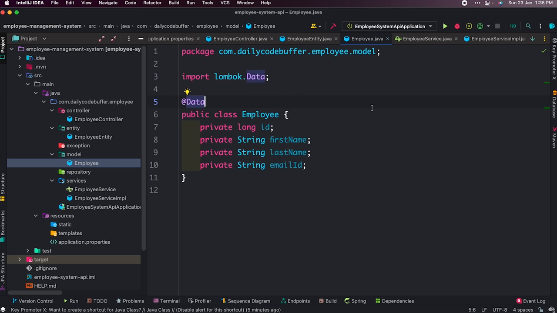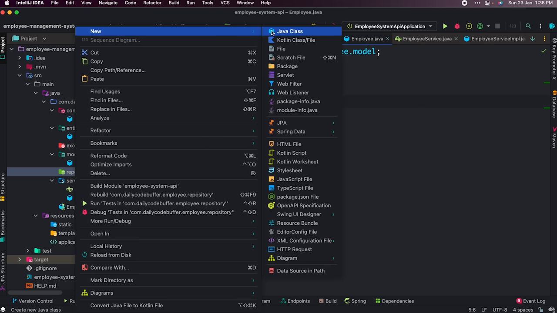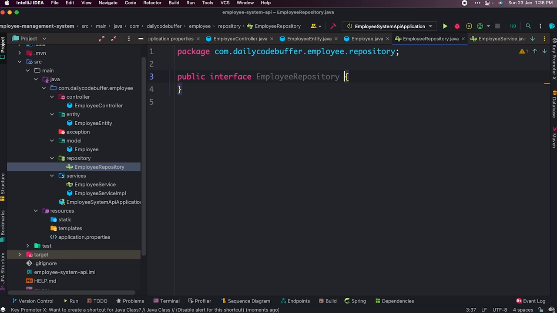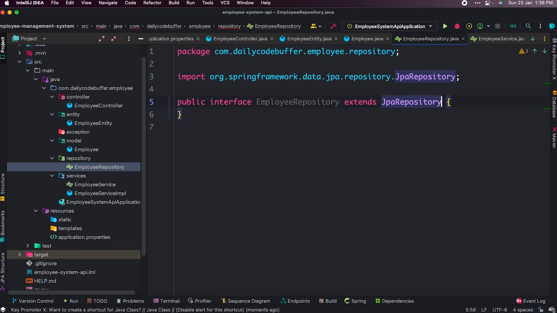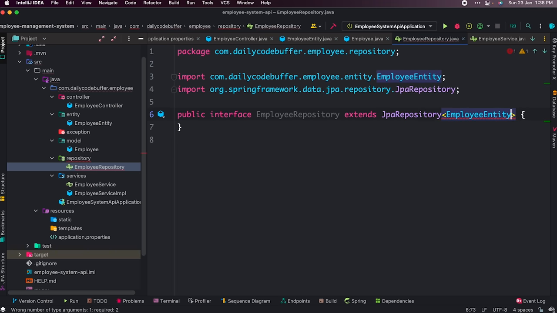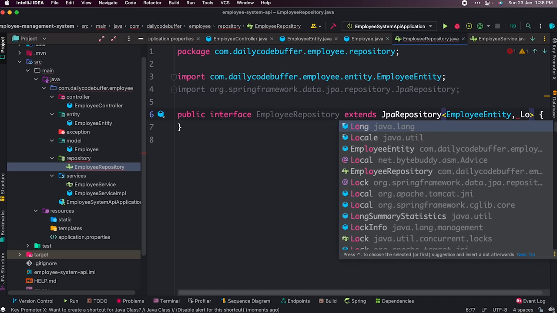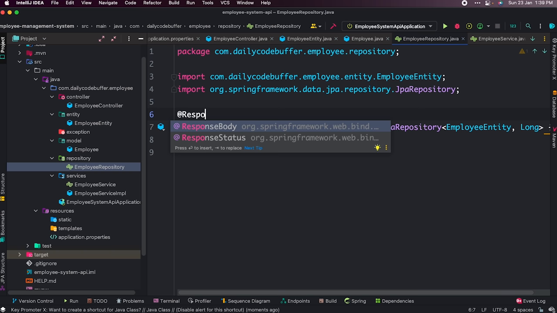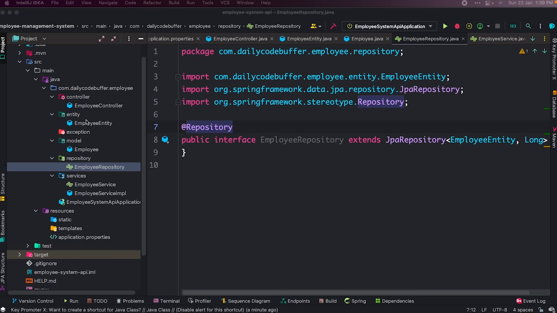The only thing remaining is our repository. That repository will interact with our database to save the data. So let's create the repository in the repository package. Right click on it, create a new class. This will be an interface, and I will say this is EmployeeRepository. Now this interface will extend JpaRepository, and this JpaRepository is of type EmployeeEntity. And what is the type of my ID? That is Long. Okay, and this repository we need to annotate with @Repository. Now you can see that all the structure is created.